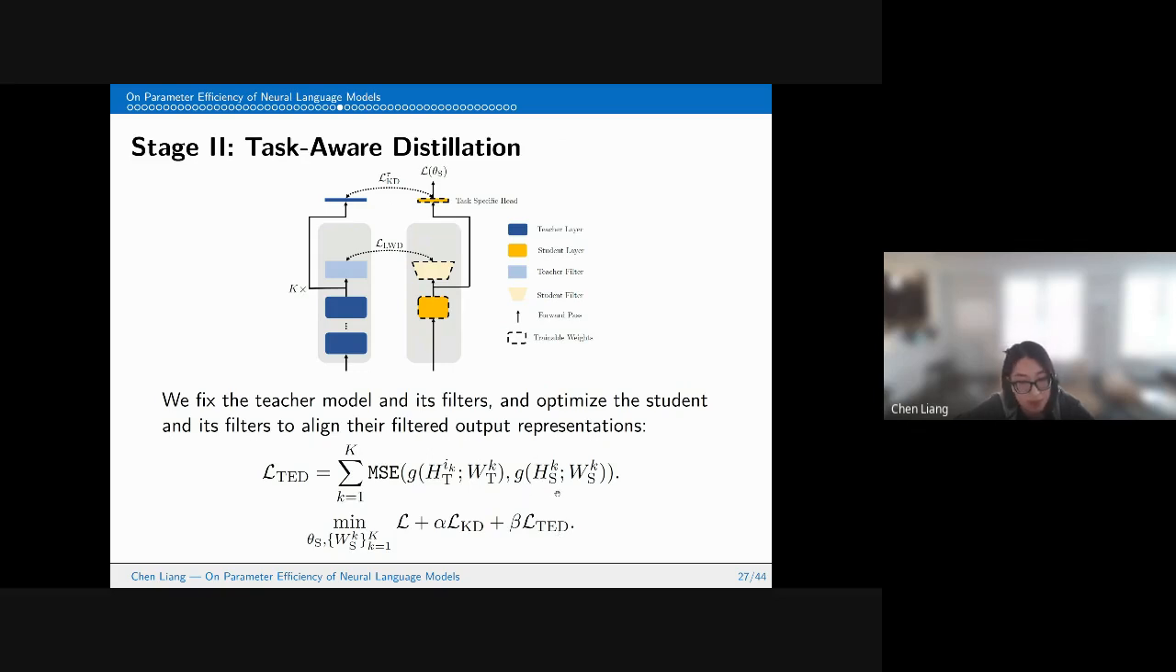And since we know that the filtered representations contain the knowledge that is useful to the target task, by minimizing the task-aware distillation loss, we only encourage the student model to mimic the useful knowledge, which makes distillation much easier and more effective.